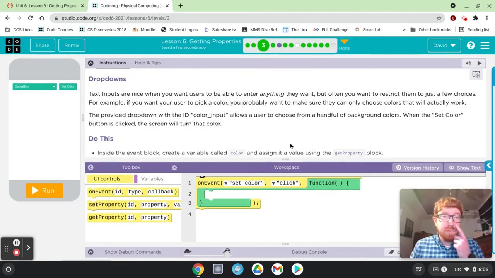All right, so dropdowns. Text inputs are nice when you want users to be able to enter anything they want, but often you want to restrict them to just a few choices. For example, if you want your user to pick a color, you probably want to make sure they can only choose colors that will actually work. Makes sense. The provided dropdown with the ID color input allows a user to choose from a handful of background colors. When the set color button is clicked, the screen will turn that color.